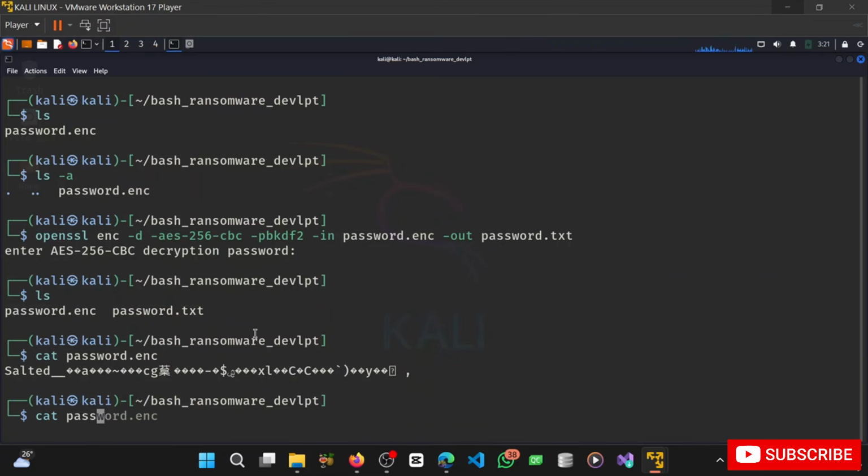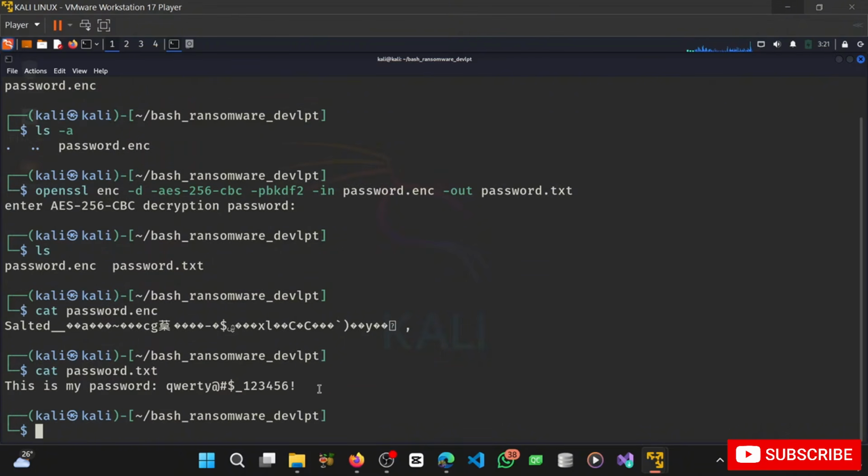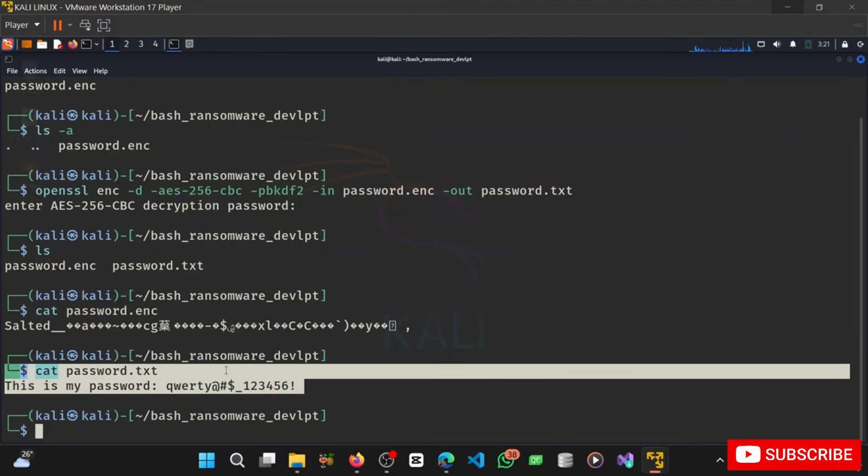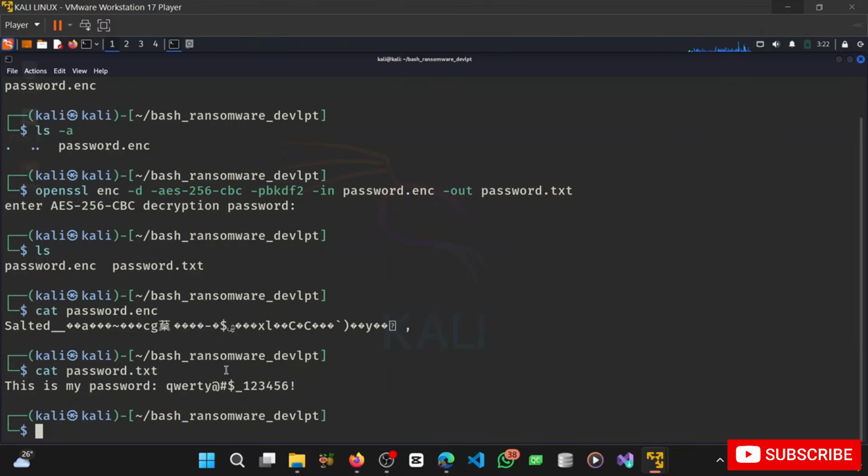Now I'm going to display that of the text file. You can see I got my original text file or plain text back. All right, so that is how to encrypt and decrypt files.